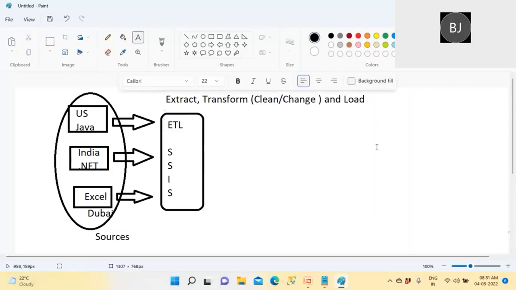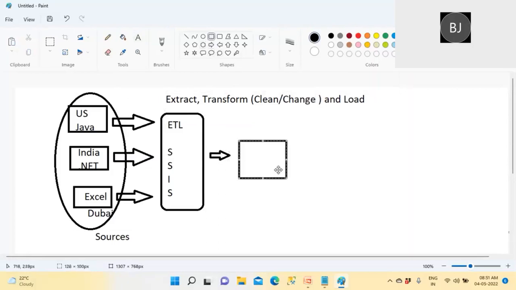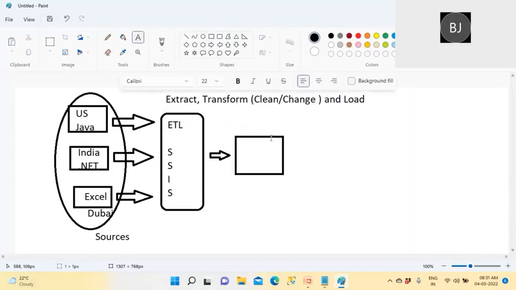Transformation means extract the data, clean the data, and change. Clean or change and load the data. Where do you want me to load all the data? Initially, you will get all the data, and all the data will be loaded into a server. This server is called a SQL server, RDBMS server. There is a name to this. The server is called a staging server.